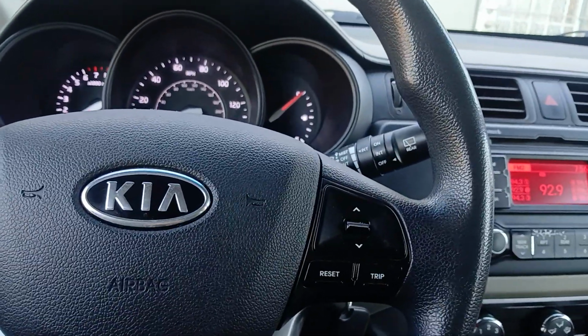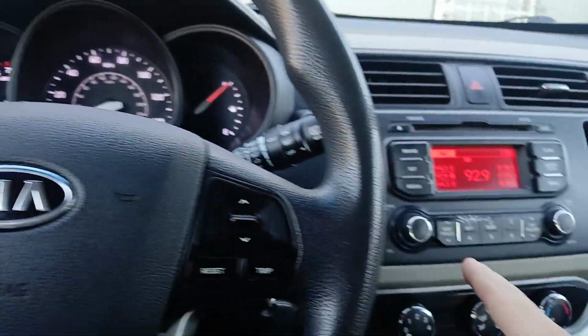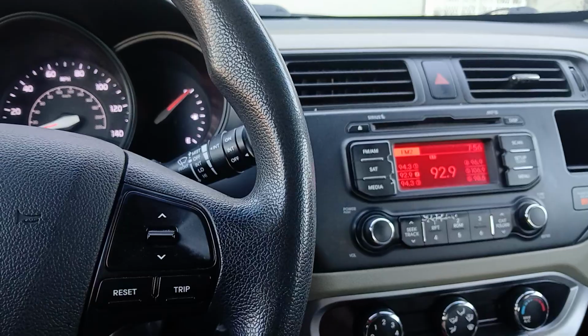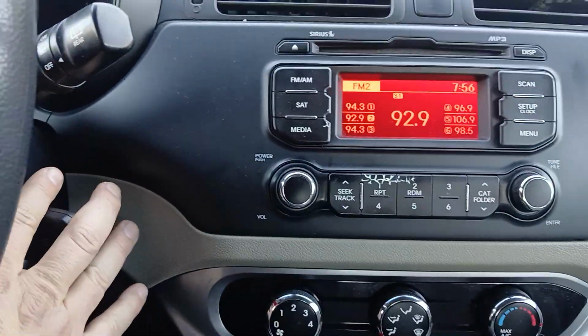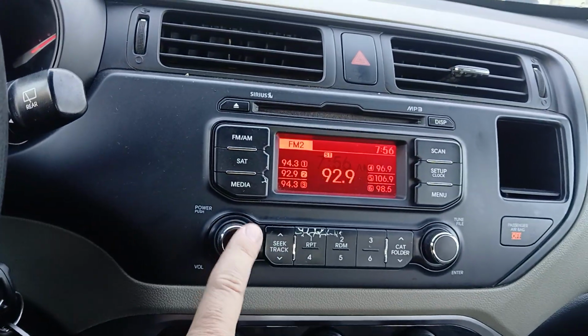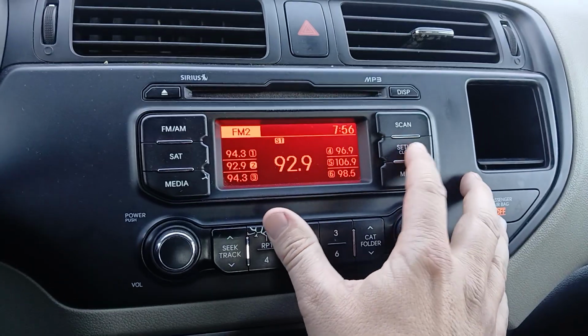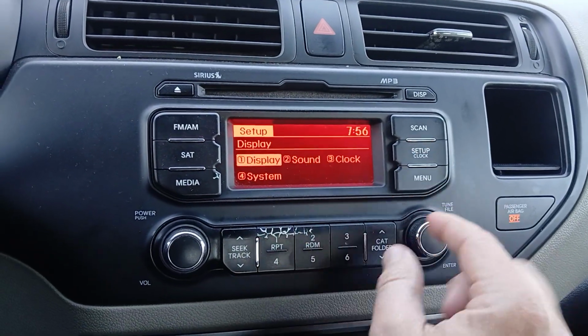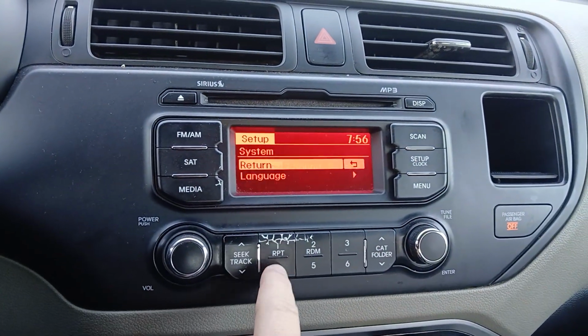Hello, I'm in a 2012 Kia Rio, and today I'm going to show you how to adjust your display settings between English, Spanish, and French. So first make sure your vehicle's on, which this is, and that your radio's on, which this is. And then we'll go to Setup, and then System, 4, so 4.